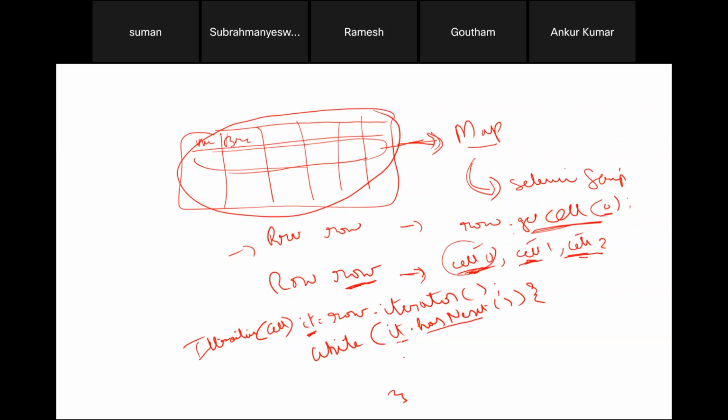Then we'll create the cell object, cell equals it.next. It will only check this one, it won't move the pointer to it, so we have to use it.next here. This it.next will move to this cell, so we got this cell value. Now we will say df.formatCellValue and pass this cell value to get the actual value from this cell. Okay, cell 0 is done.